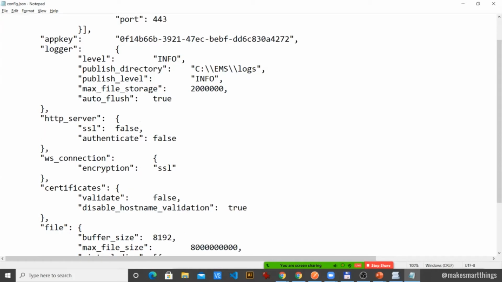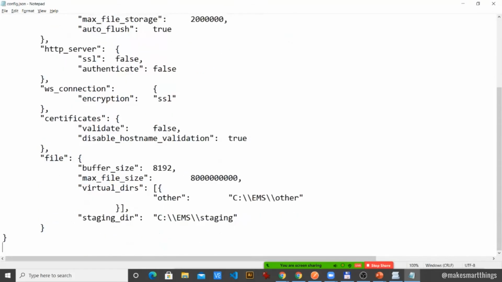We are not using certificates, so we set those to false. Otherwise, it will not process. So you should leave everything else as there. File is a very simple thing. Now, here's the other important thing you want to do here.